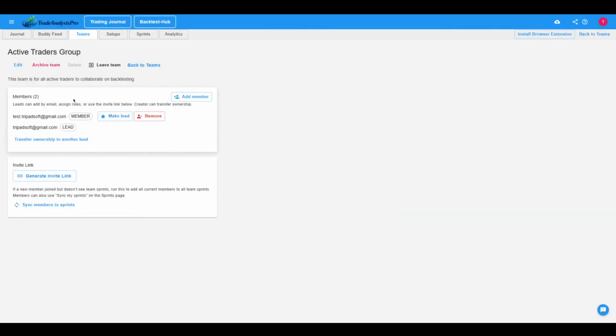Since this person is already in the system, they are added directly. If the person is not in the system, an email invitation will be sent. This allows the member to view the invitation, create an account, and subsequently join the group. This is how you create the Active Traders Group.